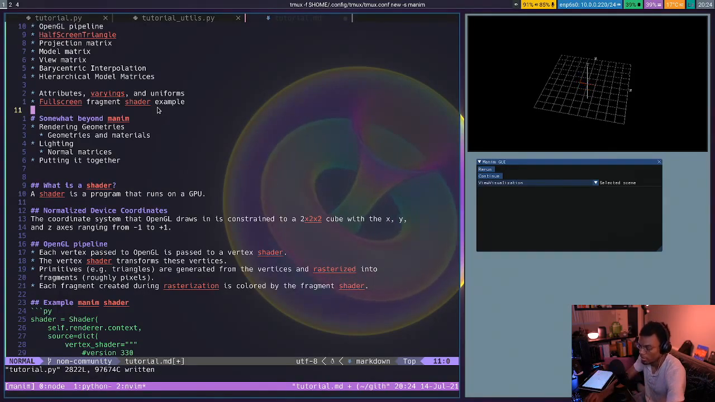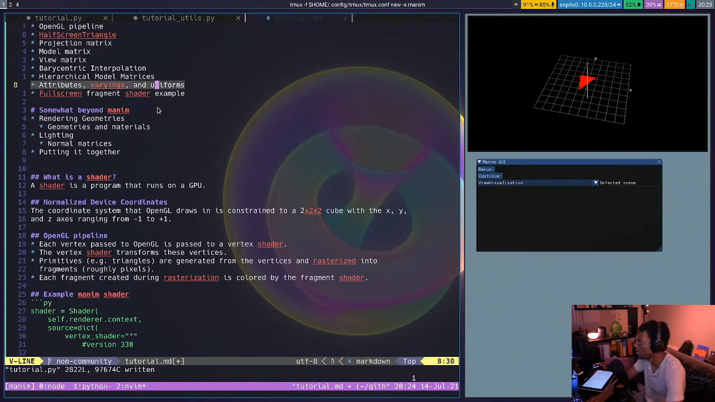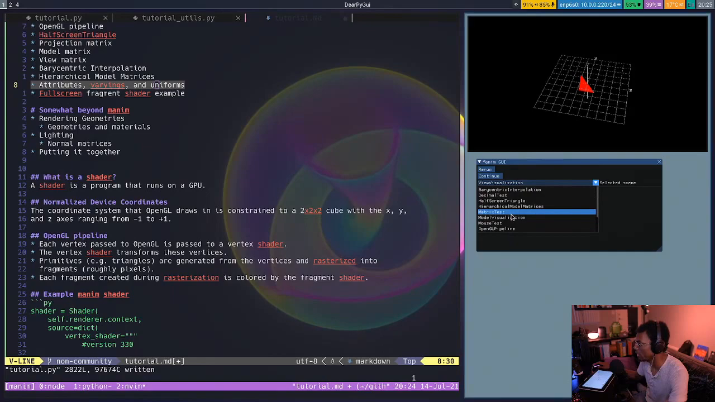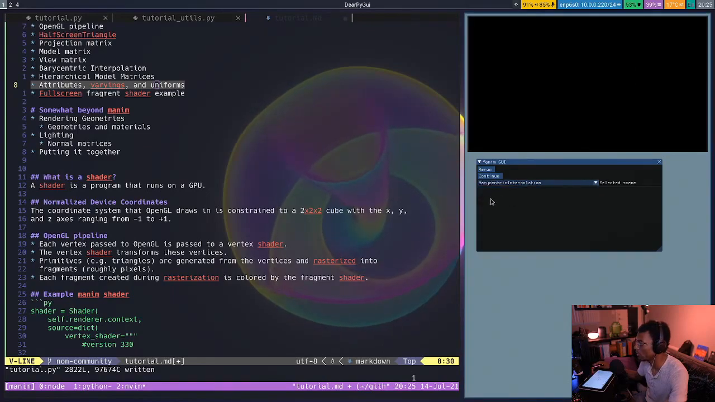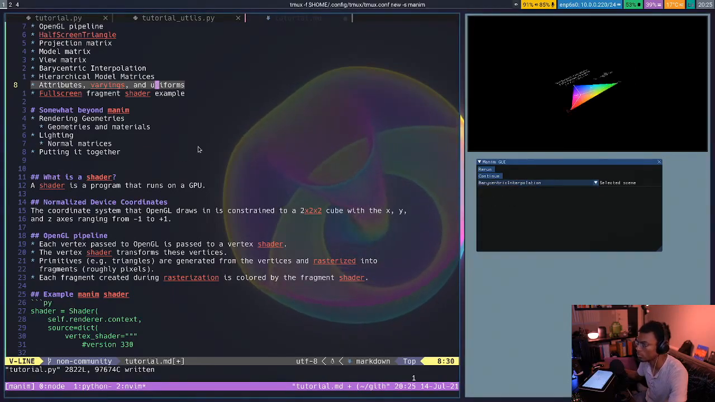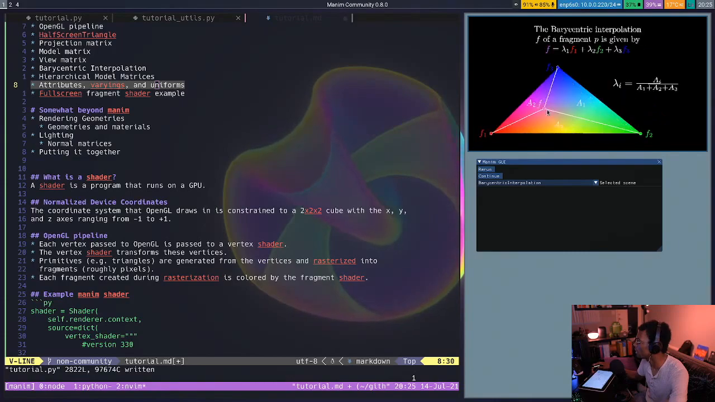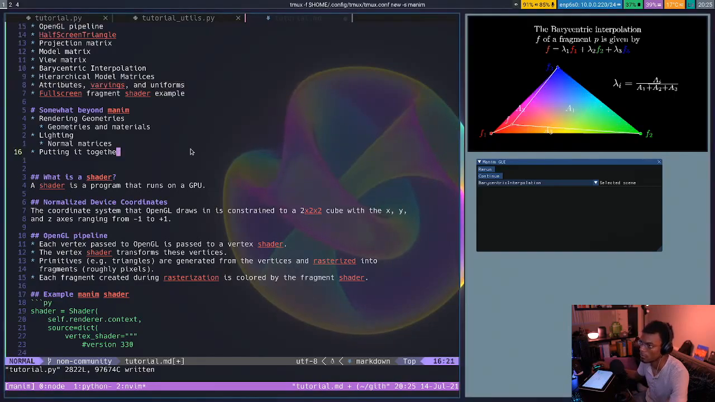A full screen fragment shader example should be pretty simple. This, I think I'll probably just do the same scene, but do it with a colored rectangle from here. That's interesting. I'll do it with this colored rectangle. I don't really need to do that now.